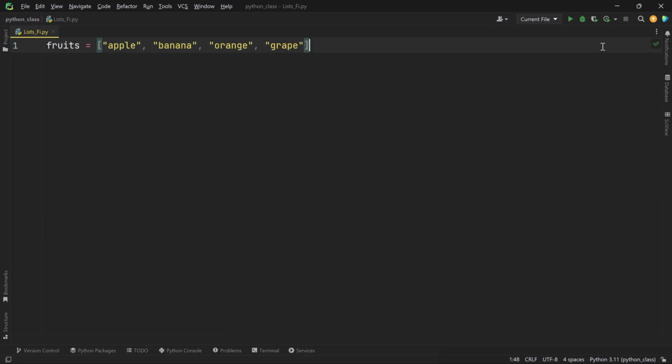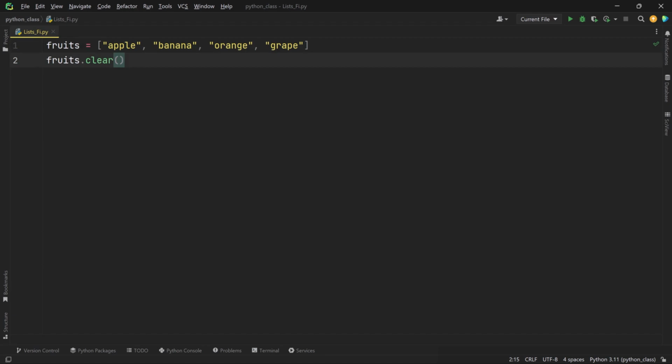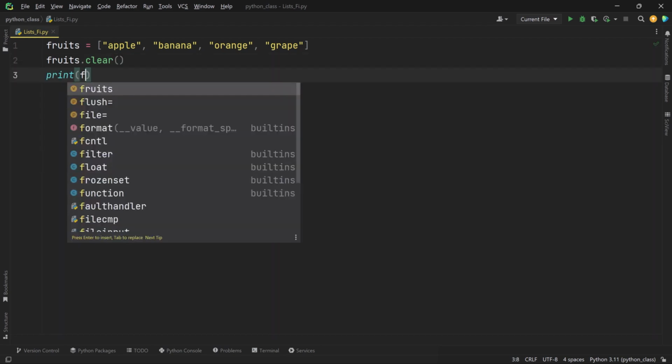Imagine we have a list called fruits with some fruit names: apple, banana, orange, grape. We'll use the clear method to empty the list. The clear method is used to empty a list, removing all its elements. This can be useful when you want to start fresh with an empty list. We apply the clear method to the fruits list. After this step, the list will have no elements left.